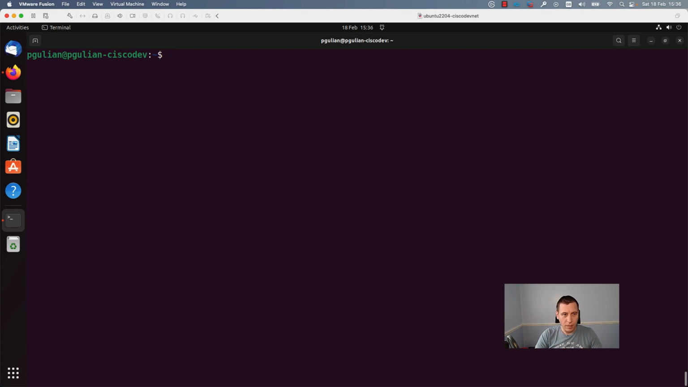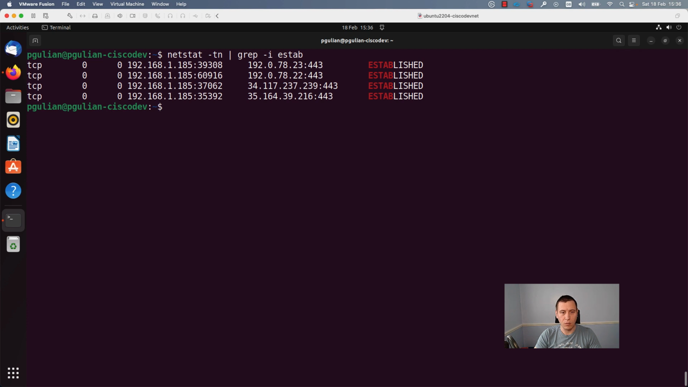I will start with the TCP connections. I will check if there are any TCP connections established on this machine. For this I will run the command netstat with the option -tn. I will pipe the output into the grep command to see only the established connections. As you can see, I have a couple of connections, and they are using the TCP protocol.